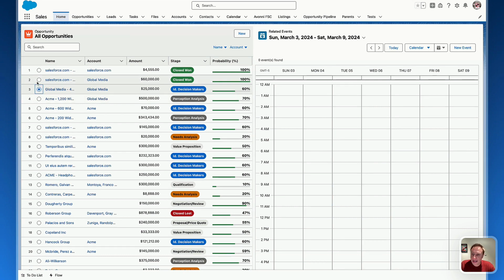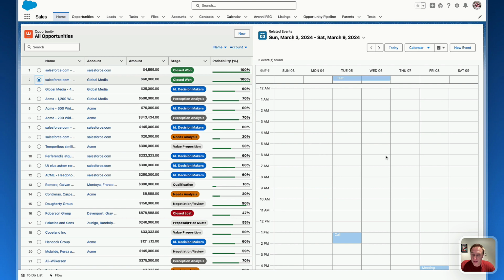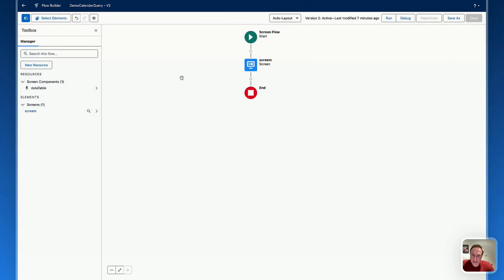How am I able to do that? Because I configured the Avonni calendar using the query data source to make sure that the calendar is working with reactive screens. Let me show you how to set that up from scratch. So this is our screen flow.